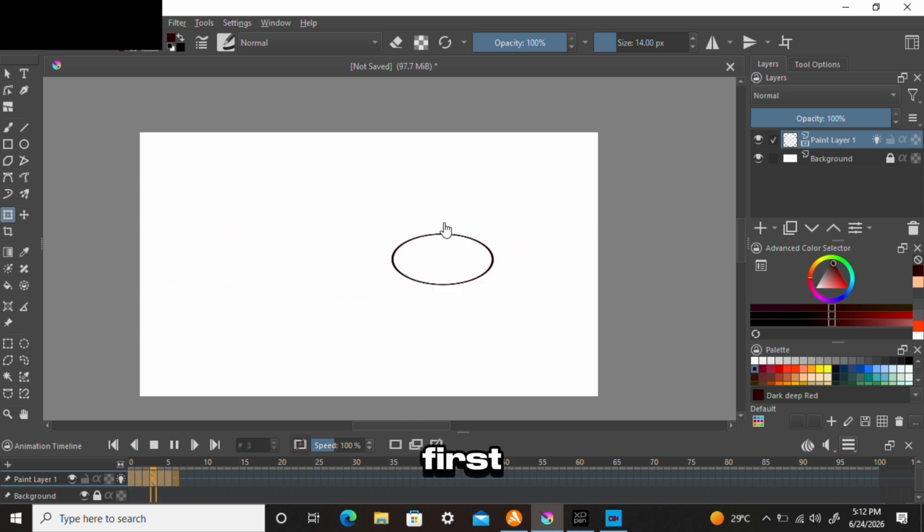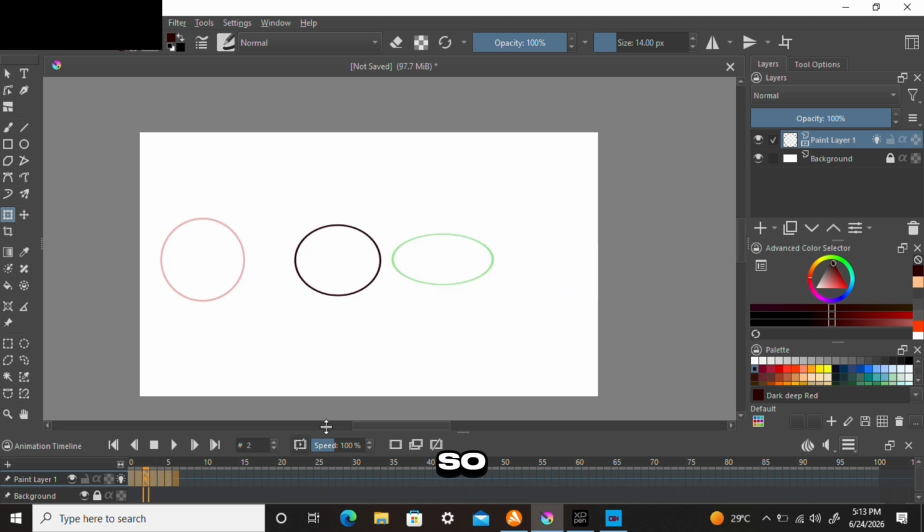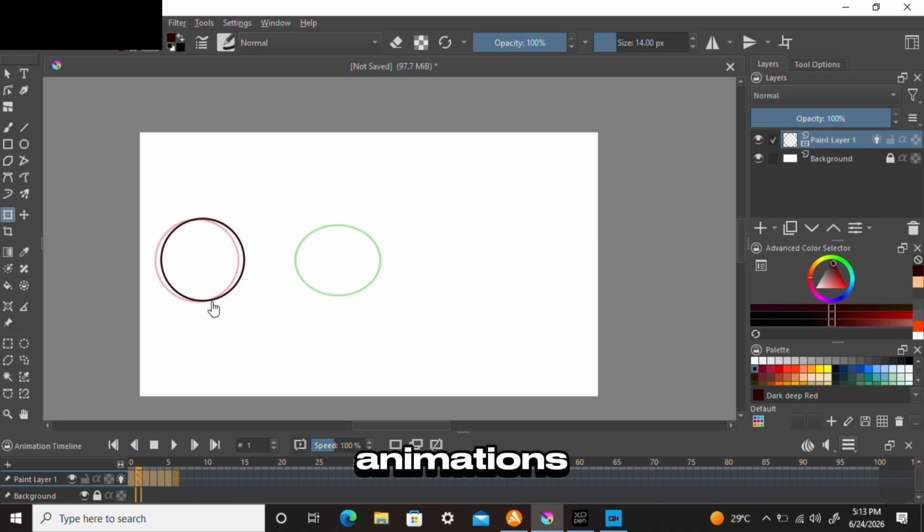So the first thing we have to do is the first pose. Then we will go to the end pose. Then we will do the in-between, and then we will do a very small movement on the first and the last frame, and then you get animation. Yes, so this is how I make my animations, guys.